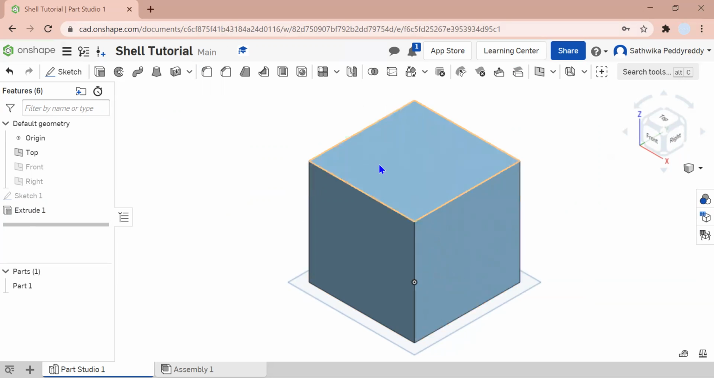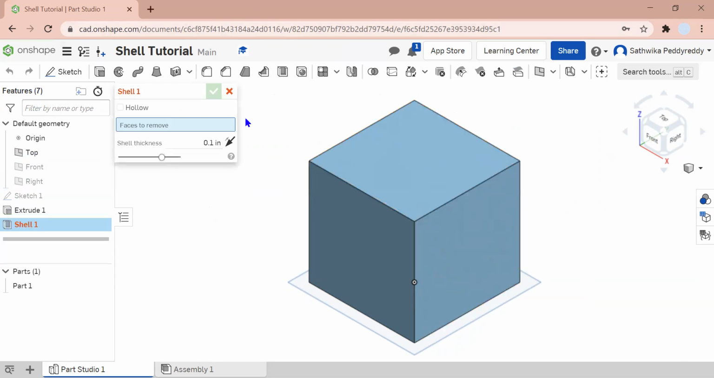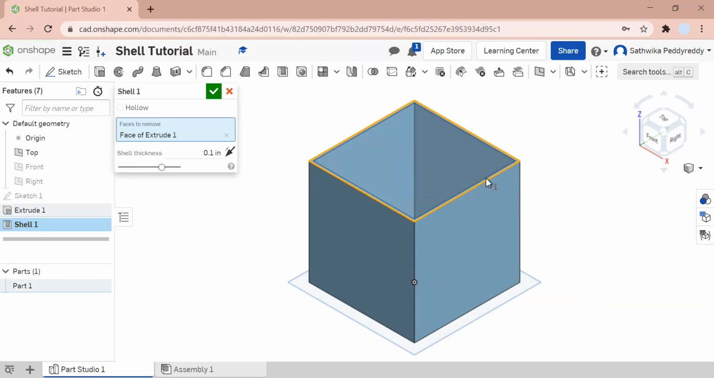So what I'm going to do now is use the shell because I want a hollow cube, or I want a cube that is sort of empty on the inside. So when you click on the shell, it'll give you a hollow and the faces to remove. When you're doing shell, it automatically hollows out.